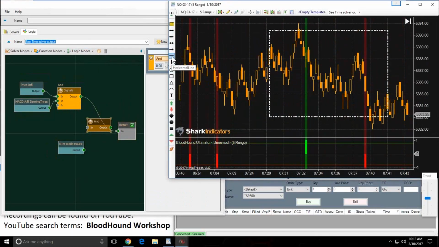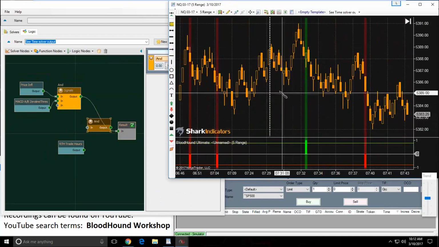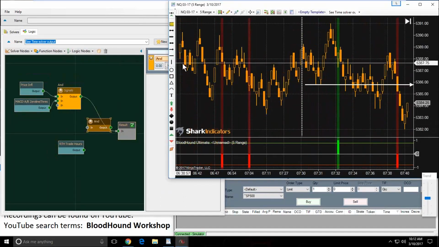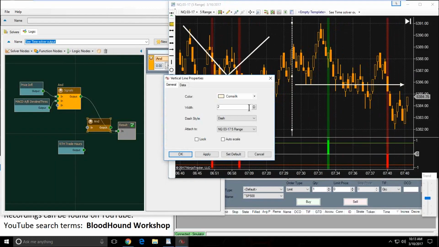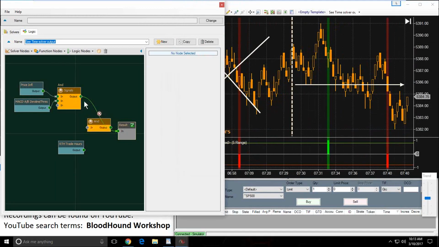Before I get going too far, let me put a line on the chart here. This line separates trading hours from non-trading hours. So we'll see signals from this point on, and on this side of the chart, we should see no signals. All right, so let's go back to BloodHound here.